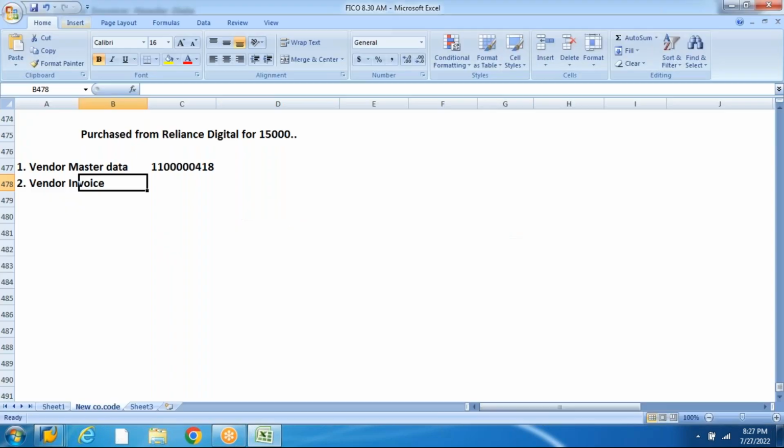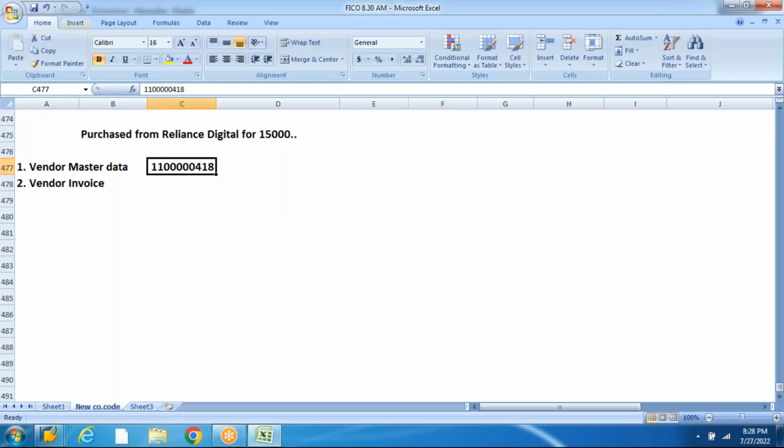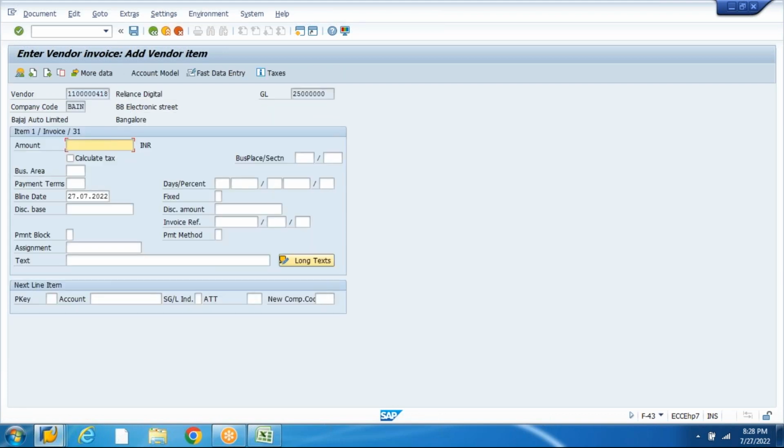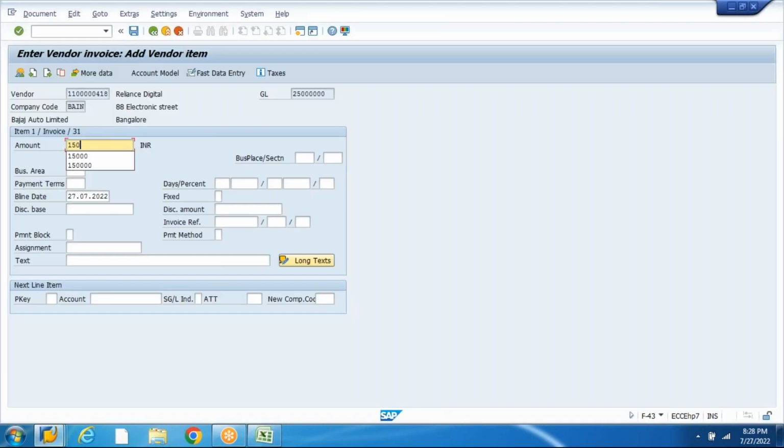I'll put the vendor. This is the vendor account I know. So I'm not going to open the drop down and all, because I'm very clear from whom I have purchased. I'm very clear what that supplier code is. I'm straight away giving the supplier code. Clear? Yes, sir. Enter. What was the purchase amount? 15,000. Put 15,000 here.